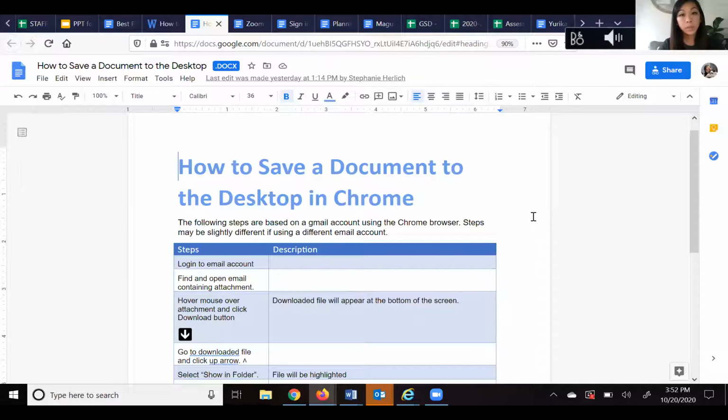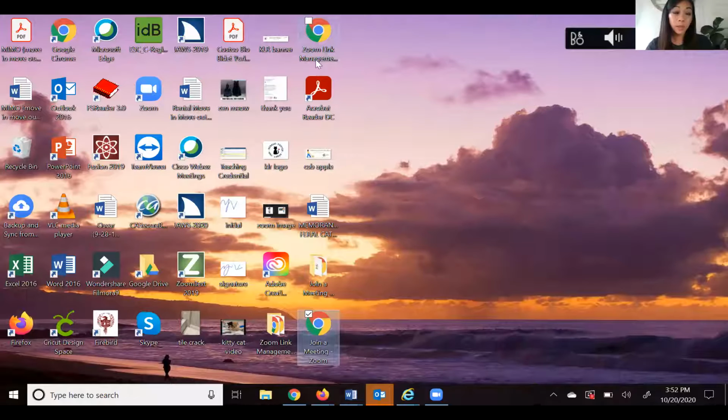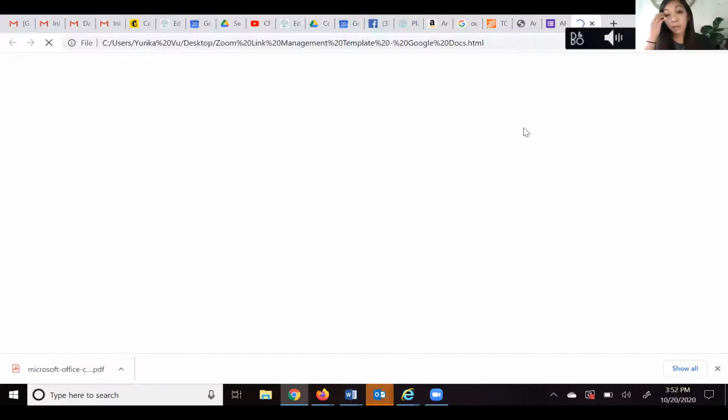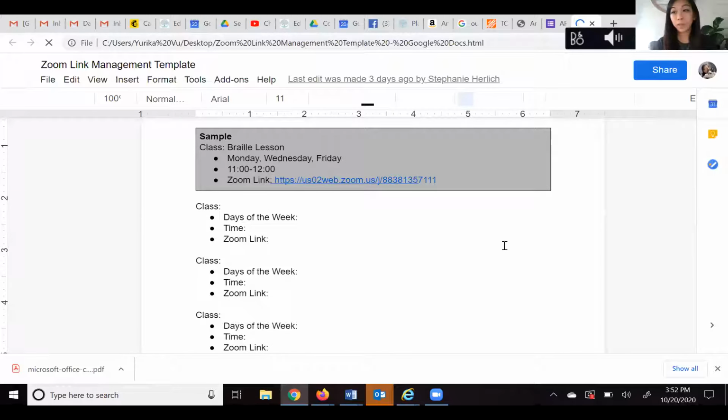Yeah, and so once the parent or you can instruct the student how to do this, what happens is they make a shortcut onto their desktop. So here, for example, you can see my desktop, it says Zoom Link Management Template. So if I were to open that, it'll open up the document without me having to log in or navigate through Drive in order to find this document, and then I can access all of my Zoom links from there. So that's just a very simple way to get all of your Zoom links onto one shortcut onto your desktop.